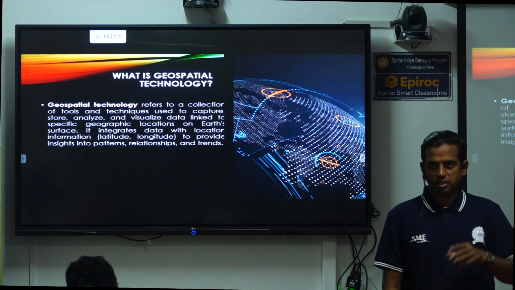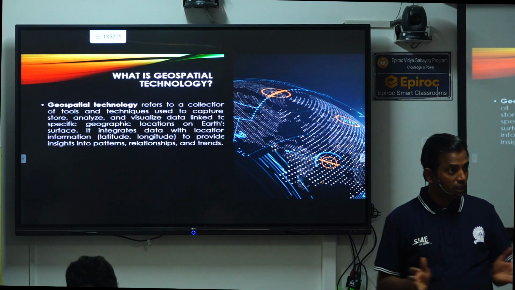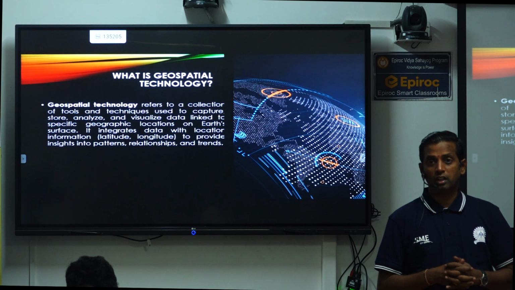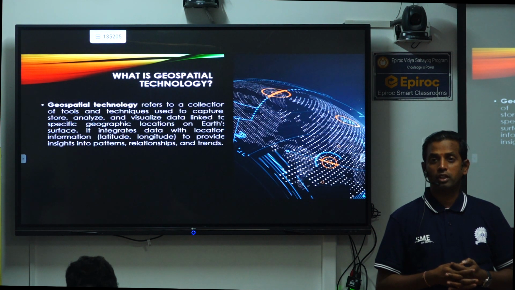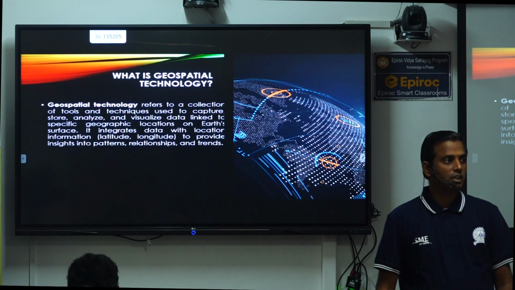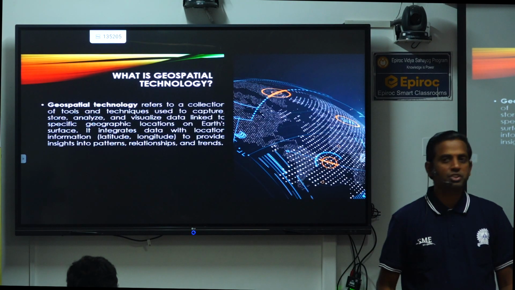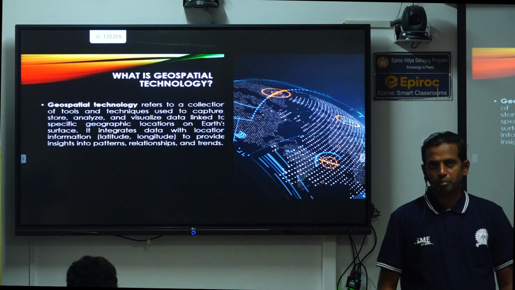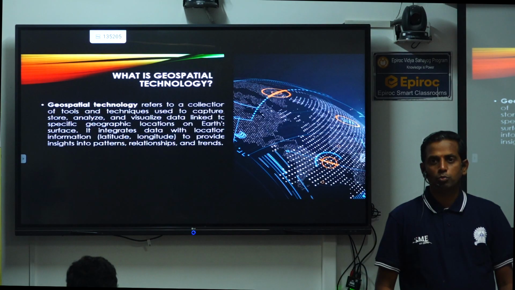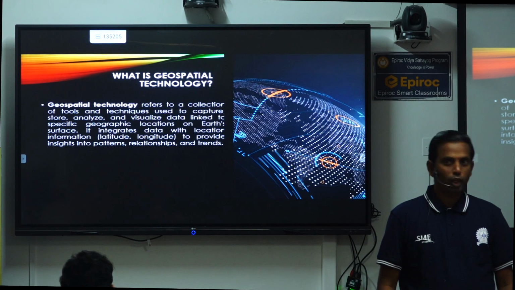Construction of check dams: where we can construct check dams to collect a huge amount of water from the natural flow of the river and to increase the groundwater capacity of the particular region. Okay, site selection for waste dumps. Most municipalities are facing a problem of dumping waste.